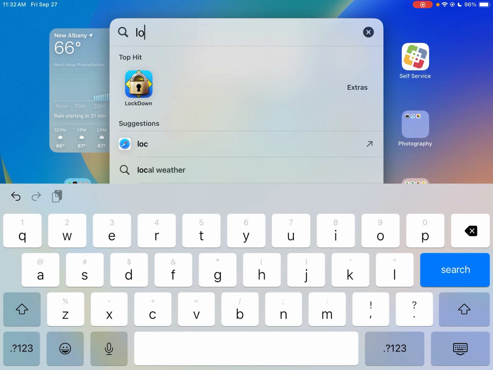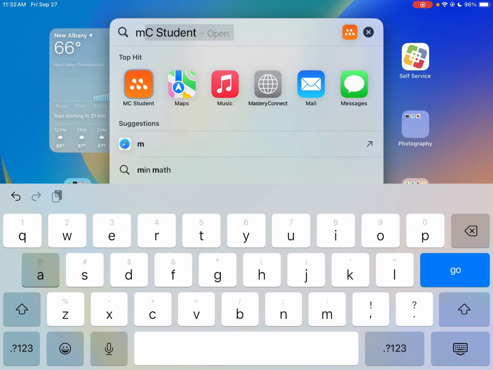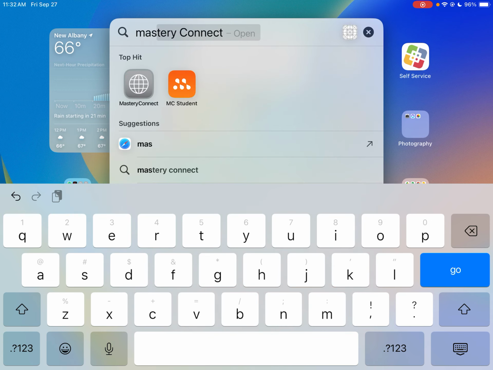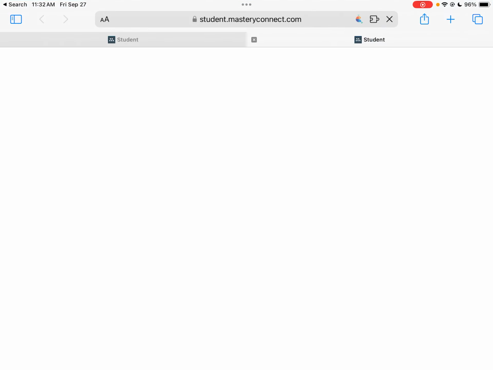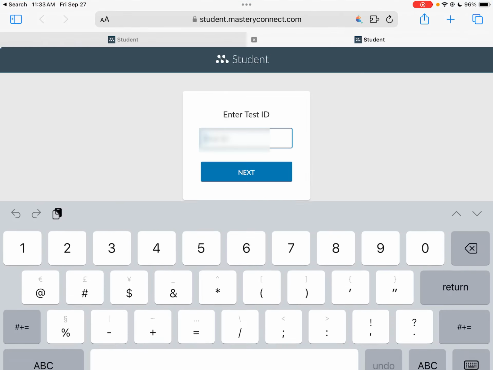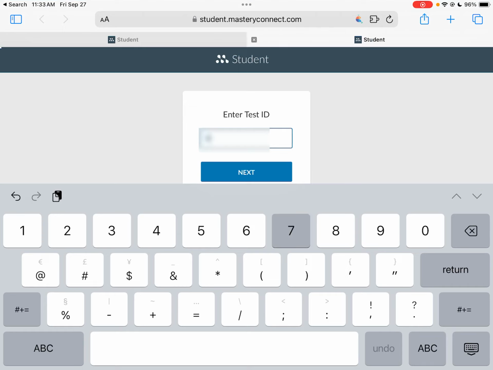As long as it's there, you can backspace and then search for Mastery Connect. You want to use the gray Mastery Connect so it uses the website and not the app. From there, you're going to type in your test ID and your student ID like you normally would to sign into your test.